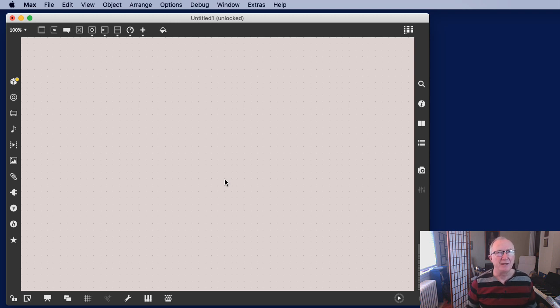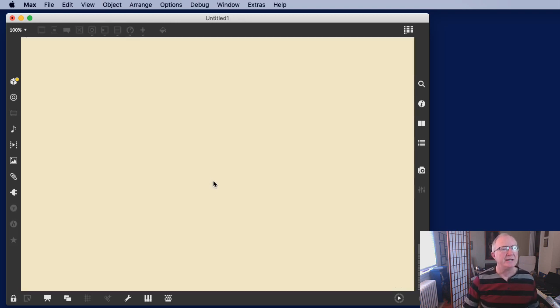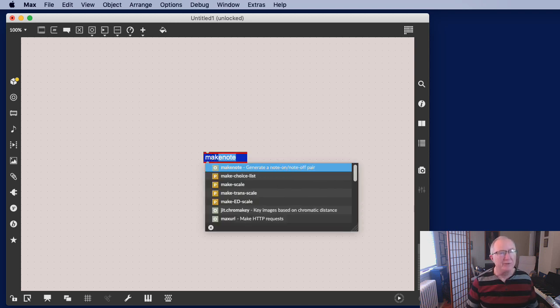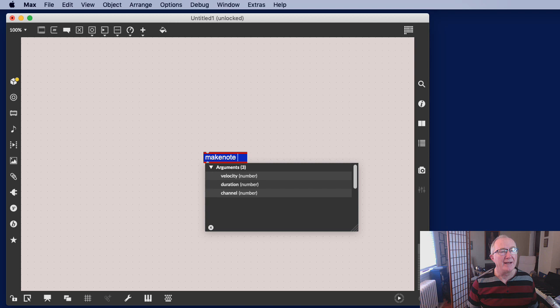I'm going to begin with an object that's rather complicated and which has multiple arguments, multiple inlets and multiple outlets. So I'm going to use the makenote object, which has, as you can see here, 3 arguments, which is a default velocity, which I will put as 80, remembering that velocities are values between 0 and 127. 0 is actually a note off, so we want to avoid that. A duration, and durations are in milliseconds, so I'm going to make this 1,000 milliseconds, or 1 second long, and I'm going to put a channel of 1.